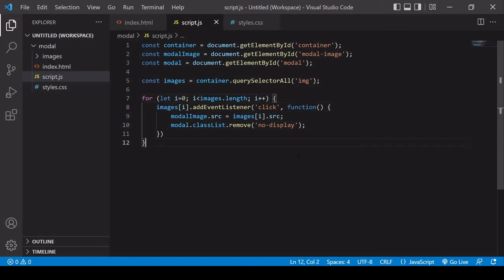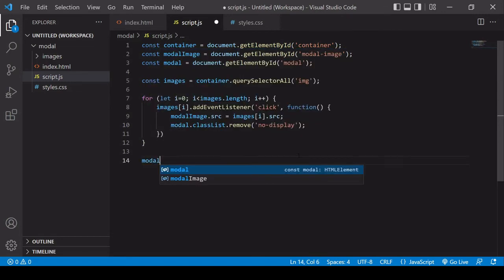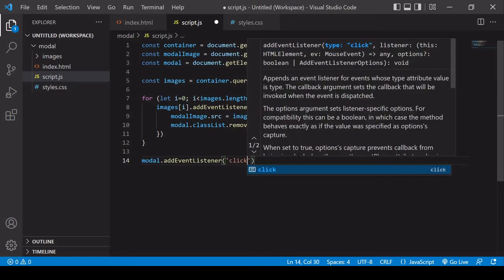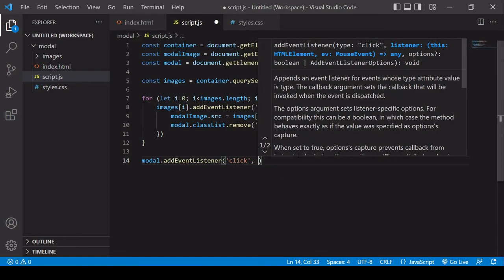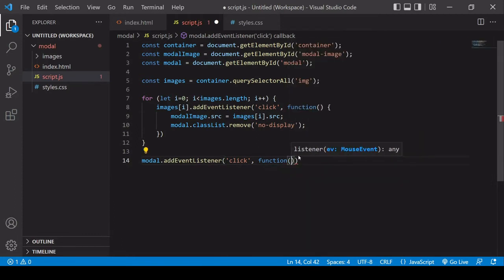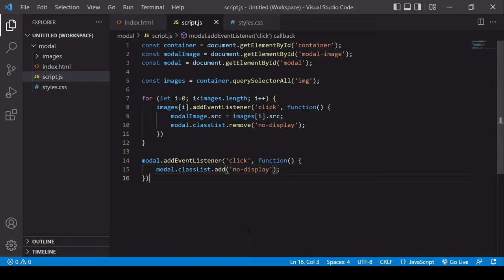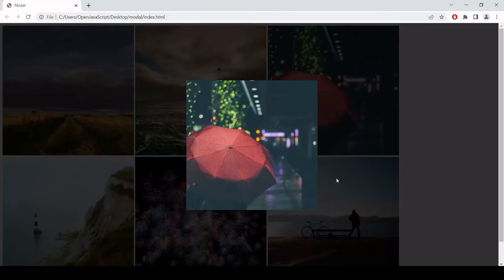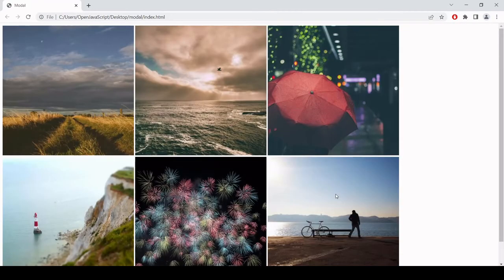So I can do this outside the loop. I'm just going to say modal.addEventListener, and I'm listening out for a click on the modal. And if there is a click on the modal, then this function is going to run. And what this function is going to do is it's going to edit the class list again, but it's going to add noDisplay. So it's no longer visible. So if I refresh now, open one of the images, click somewhere on the page, you can see that it's closing again.